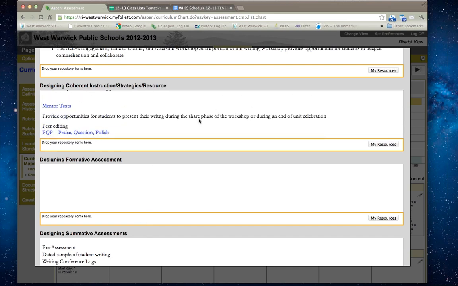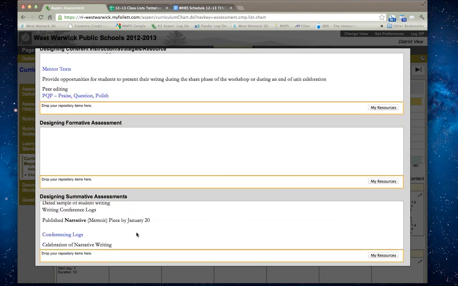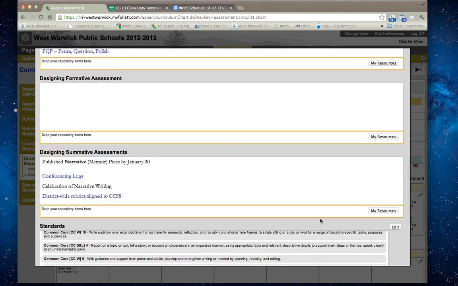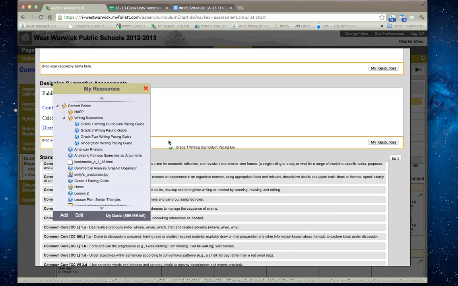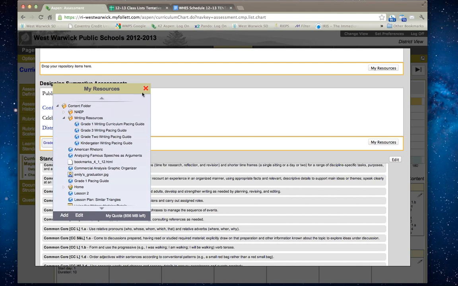So everywhere that you see a document structure box, a field, you can actually add a resource. In here, designing summative assessments, they actually have conferencing logs. I can add any of the resources directly to any of the fields. When I click on My Resources, a little My Resources box pops up. I have some writing resources that I've already put in, and I can take any of these documents and just dump them right into my curriculum document.